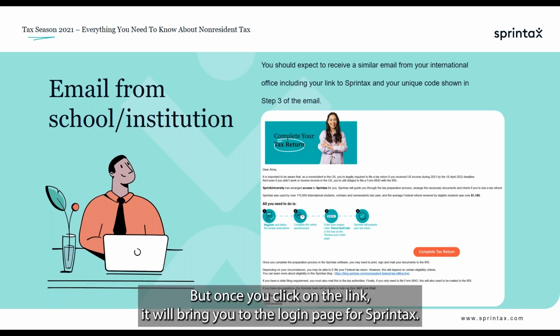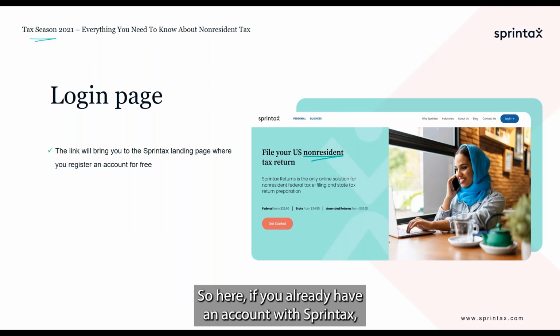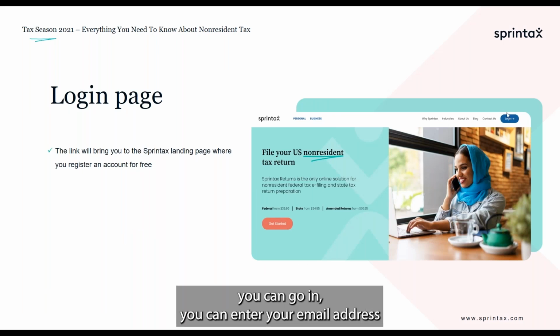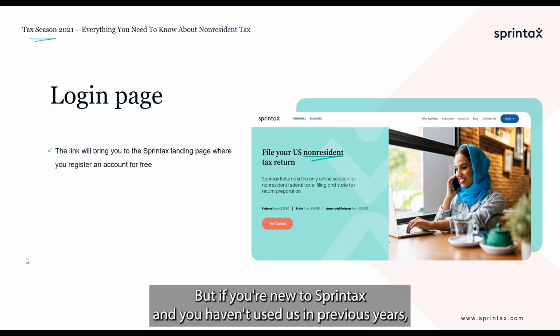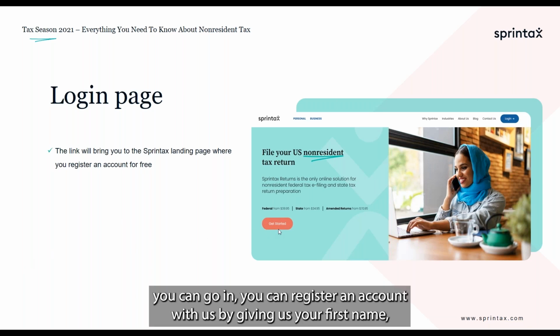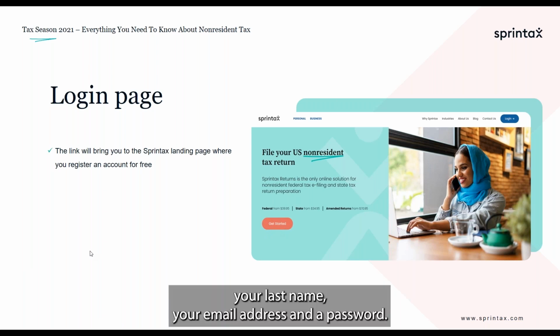But once you click on the link, it will bring you to the login page for Sprintex. So here, if you already have an account with Sprintex, you can enter your email address and your password, and that will bring you to the very first page. But if you're new to Sprintex and you haven't used us in previous years, you can register an account with us by giving us your first name, your last name, your email address, and a password.